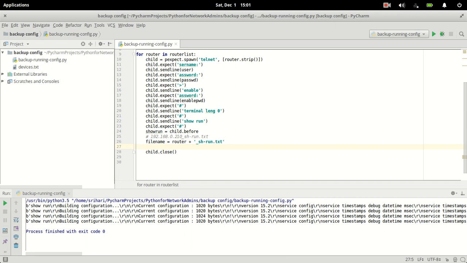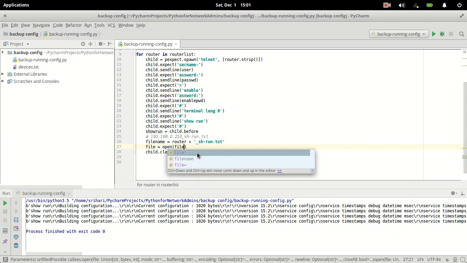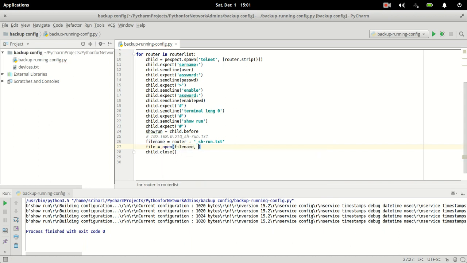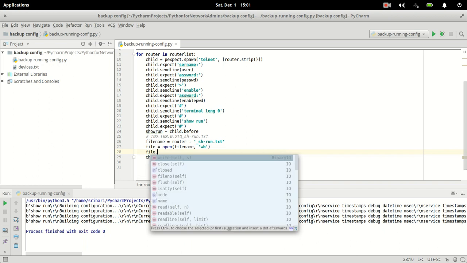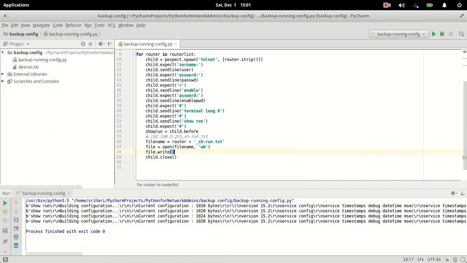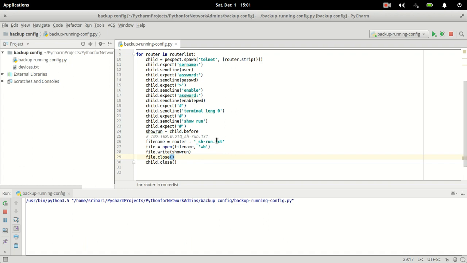Let me open a file. The file is called with the file name, and I want to open that in write mode, and I want to write the output from show run and close that file. That's it. So let's see if we get files created. I'm executing the script.